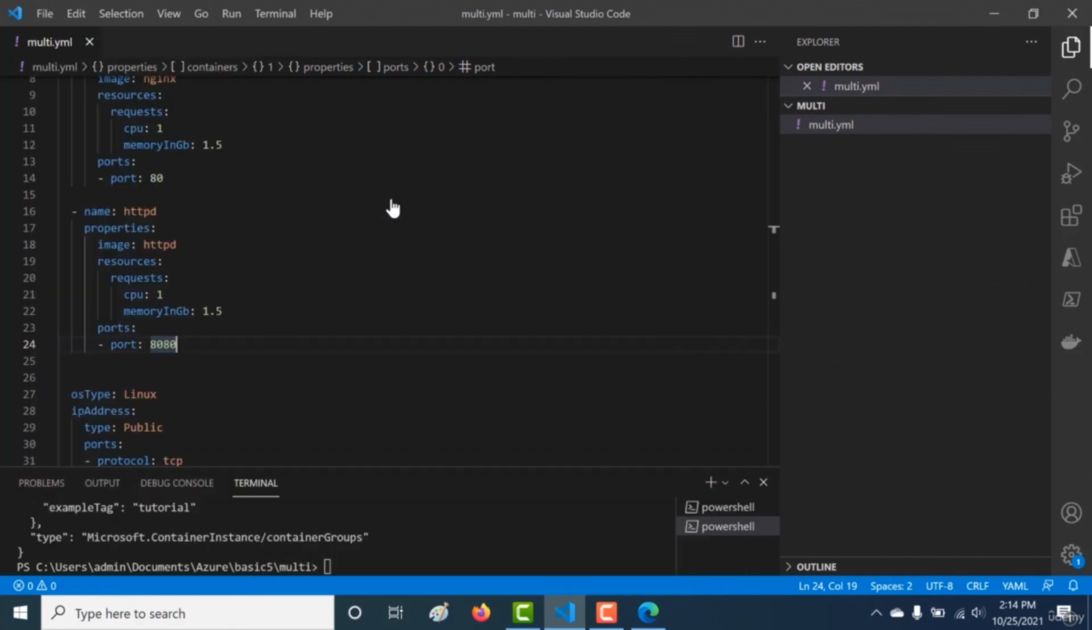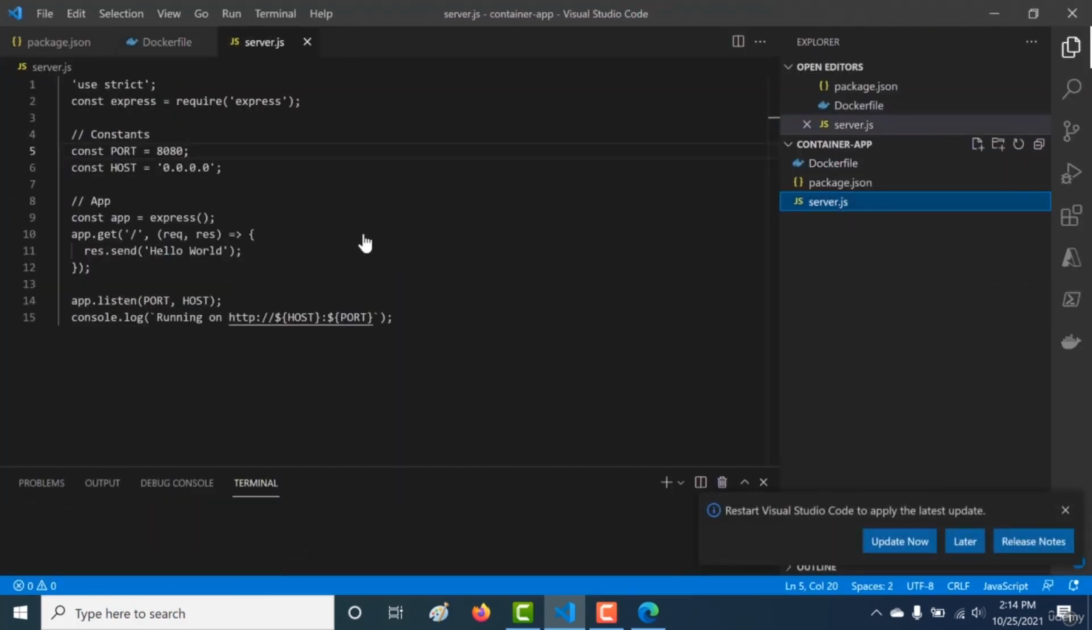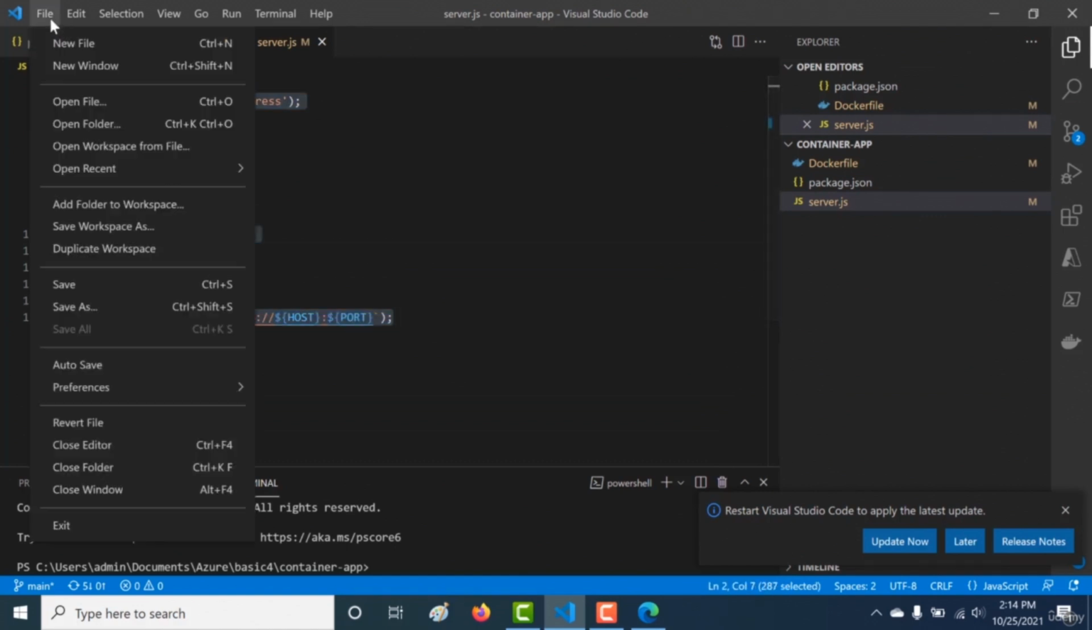It's a basic node application, and this particular node application would be reading from port 8080 and not port 80. And I'll be using the image that I've created of this application to run our container instance. So let's go back to our previous file.